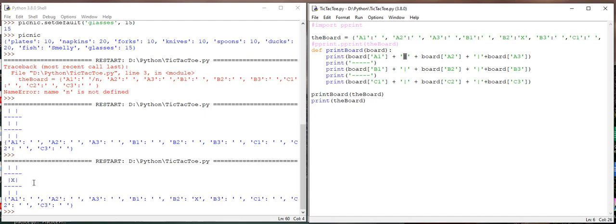Starting next week, we're going to implement some computer logic so that you can play a one-player game versus the computer. You're welcome to begin that, but for now, we're going to implement this so that it can take user input and update and redraw the board every time we take an input.